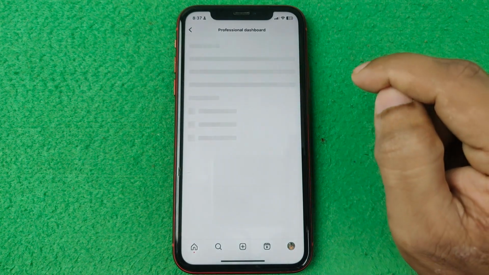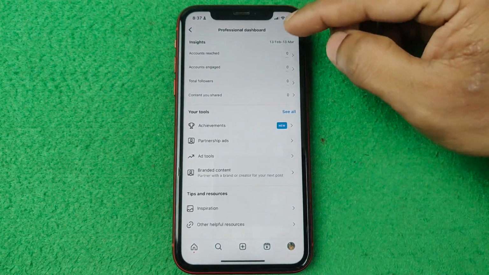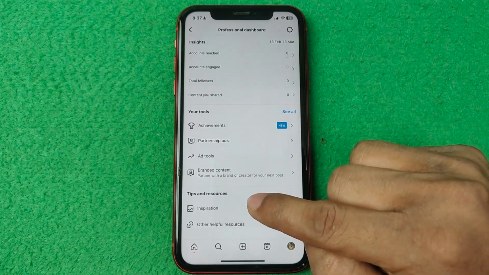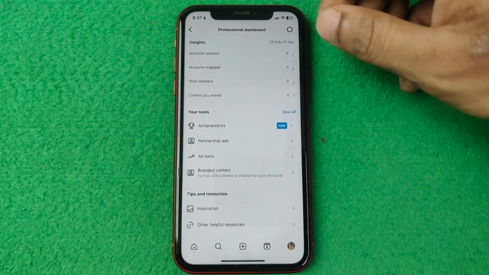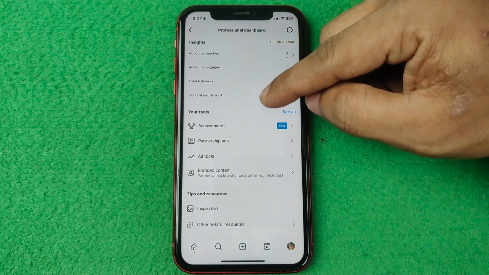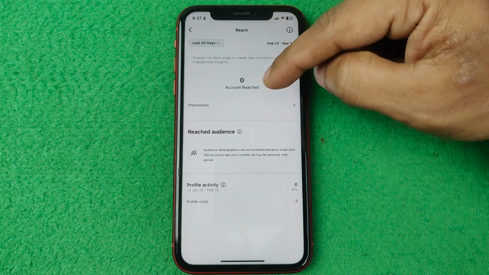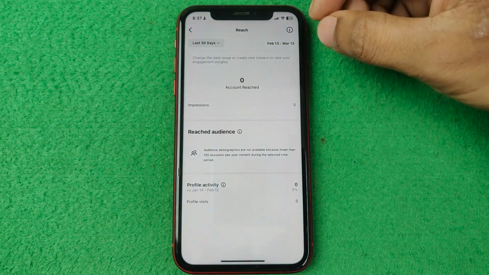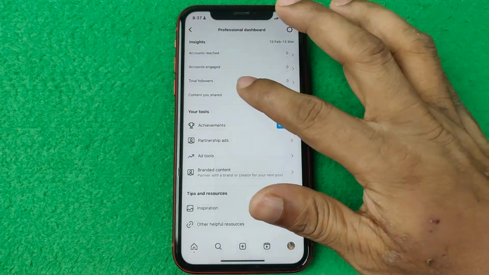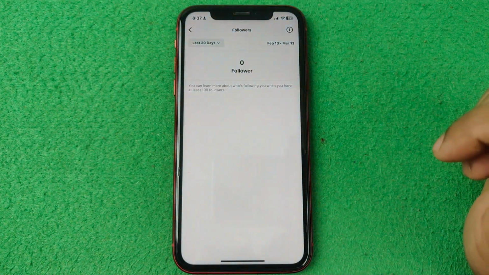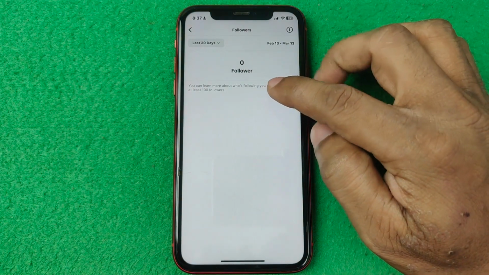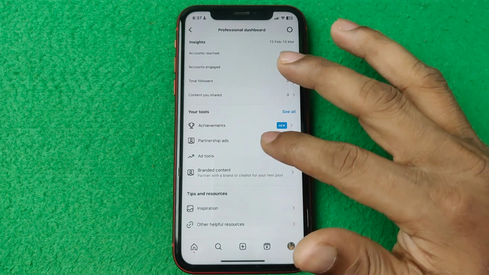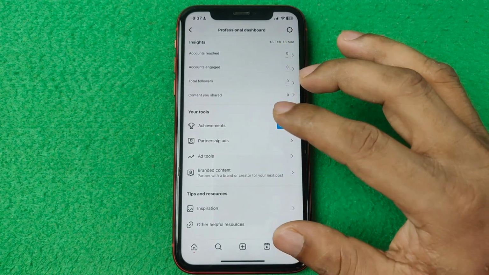So tap on professional dashboard, and here the first option is insights, your tools, and tips and resources. As you can see, there are lots of options. Account reach is 0 because my account is new, that's why it's showing 0. And you can tap on total followers, so here it's showing 0. Then here is all, you can check anything about analytics.